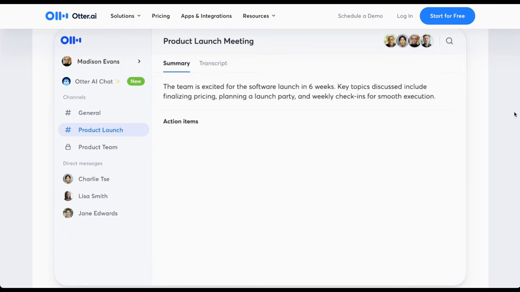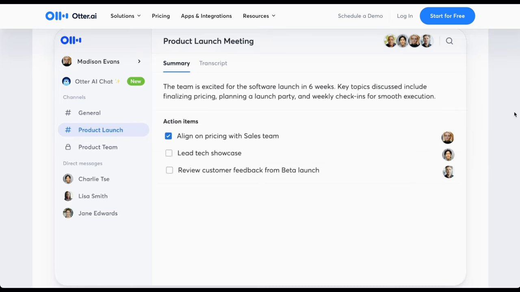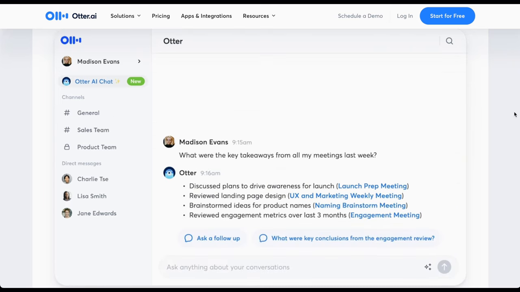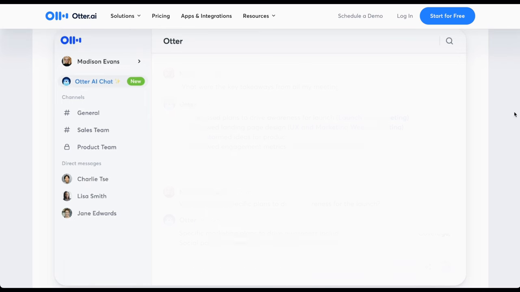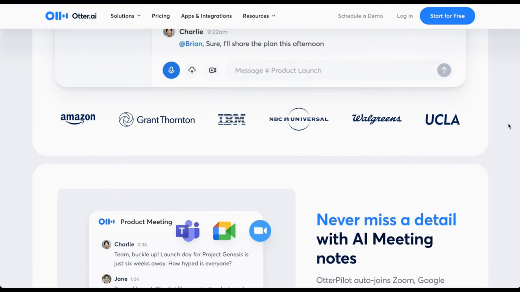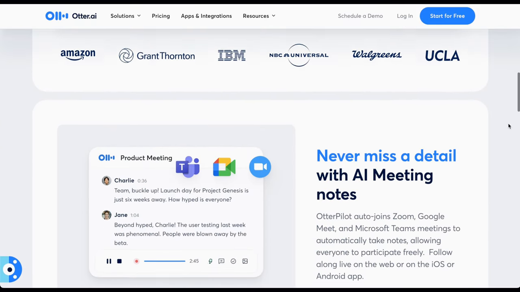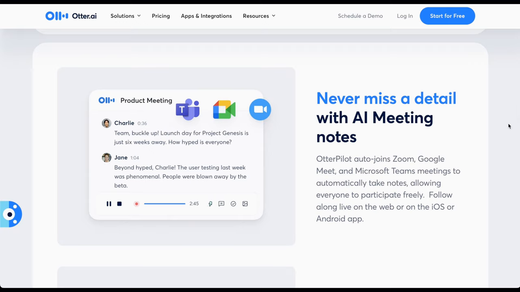Follow along live on the web or mobile app. It's that easy. Its powerful features condense lengthy discussions into concise summaries, often compressing a full hour of talk into a clear 30-second recap. Otter AI goes beyond just capturing information. It helps you take action.